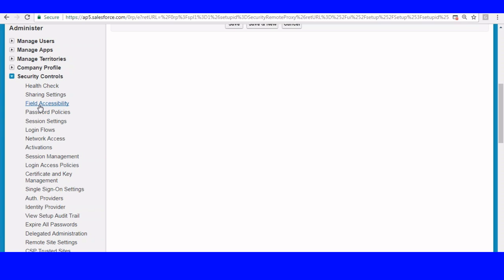Then we have certificate and key management. I told you self-signed and CA-signed. Then we'll see single sign-on, authentication, and identity provider in the next session. View setup audit trail: all the last six months of work, whatever you've done, is registered in the view setup audit trail. Then we have expire all the passwords.